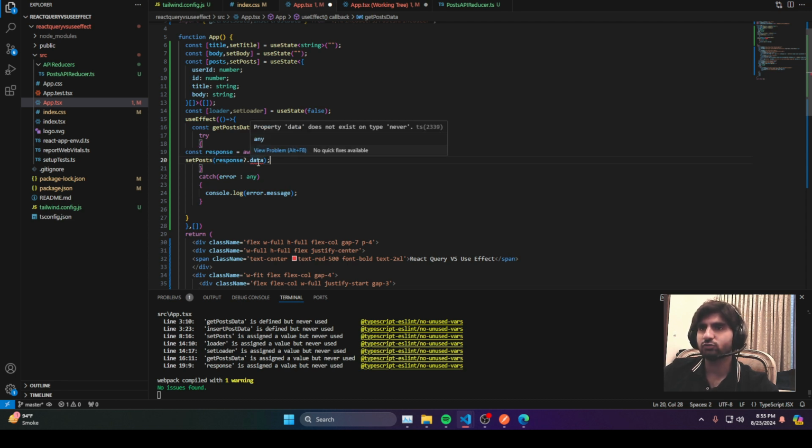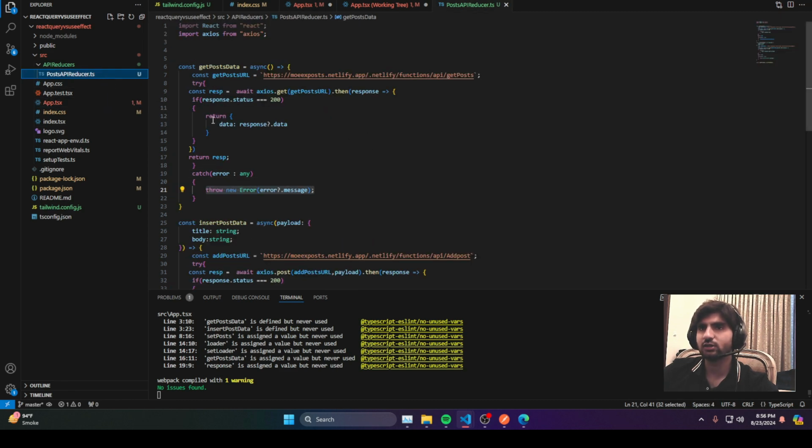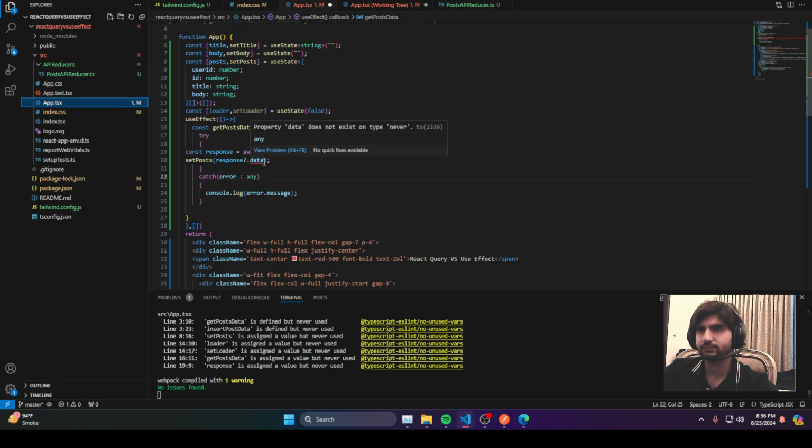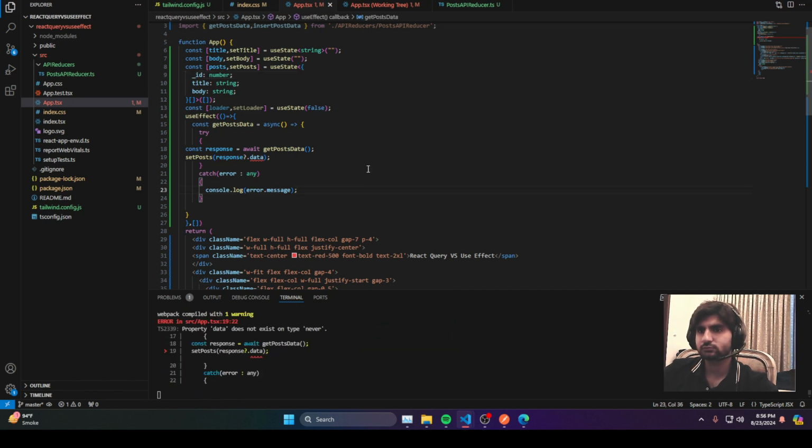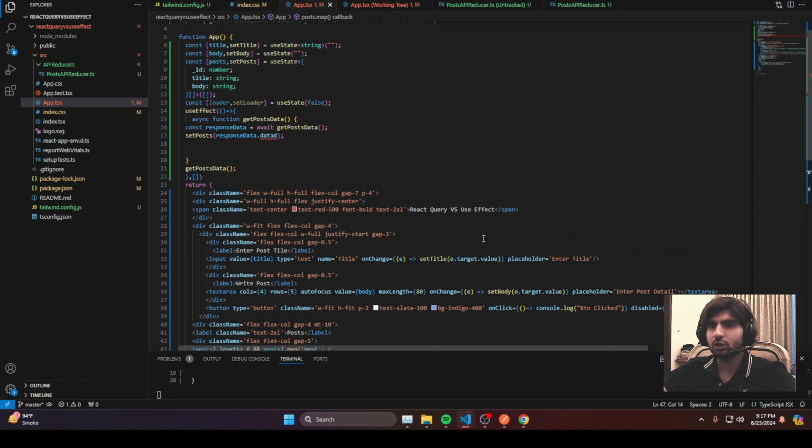Why I have used data over here is because, let me go to the API. You see I'm returning the data here, so it's going to require us to use data. Okay, let me change its type. Mainly over here we were having some issue, as I've actually called the same function here. That's why it's causing an issue. Let me fix this one up.